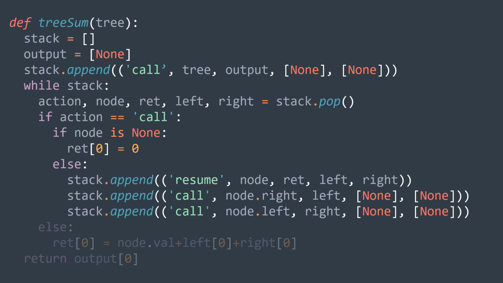And when resuming the call, we have to return the sum, but as said earlier, we don't use the return statement. We have to put the output where we are supposed to, ret of 0. So ret of 0 becomes equal to the node's value plus the sum of the left subtree, which is left of 0, plus the sum of the right subtree, which is right of 0. And after finishing all the process, the output, which represents the sum of the whole tree, is actually ret of 0, so we return it. Here is how this function works for this binary tree.